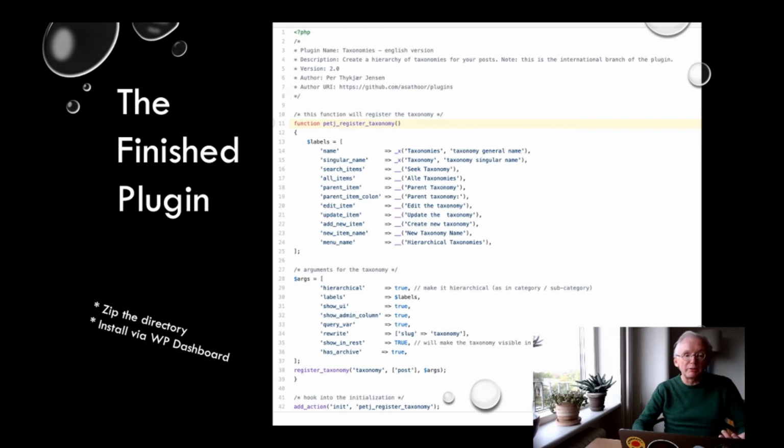Here you see the finished plugin. You see from line 11 that I have marked the function, and the function is called here in add action. You can see that it's PETJ register taxonomy, and you see the same thing down here in line 42. And then you can see all of the code here, from this curly bracket to that curly bracket. And then, of course, the next step is to install the plugin.